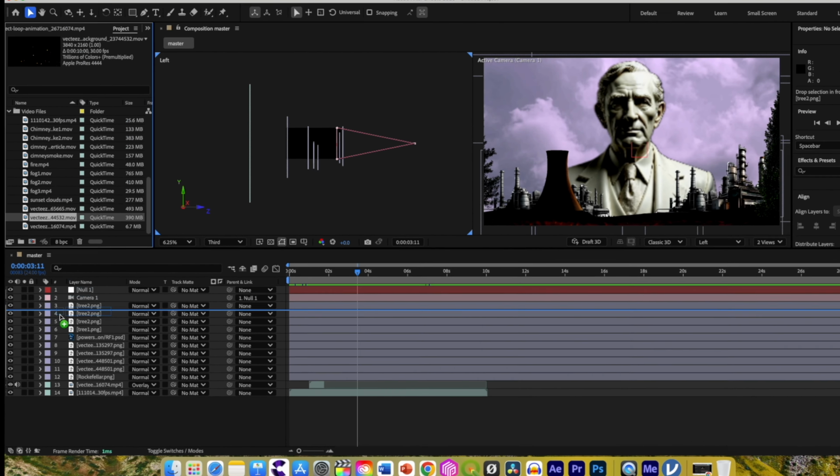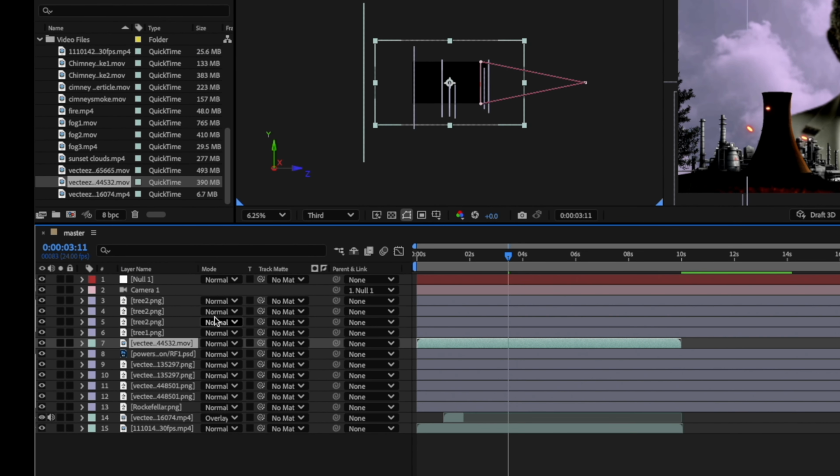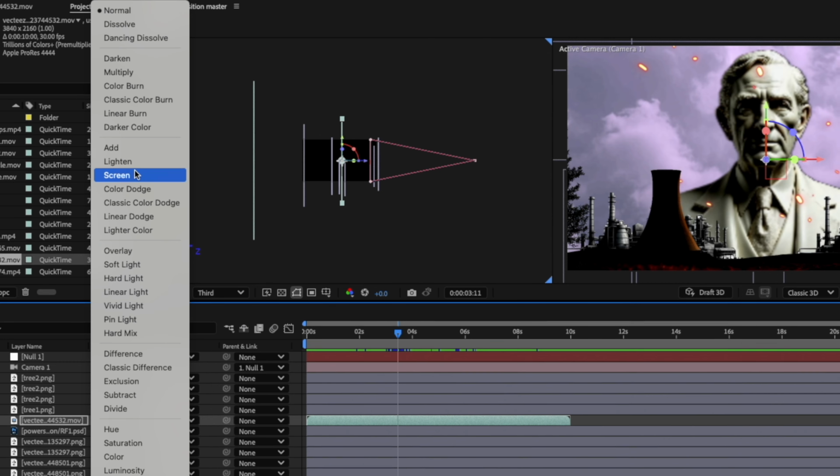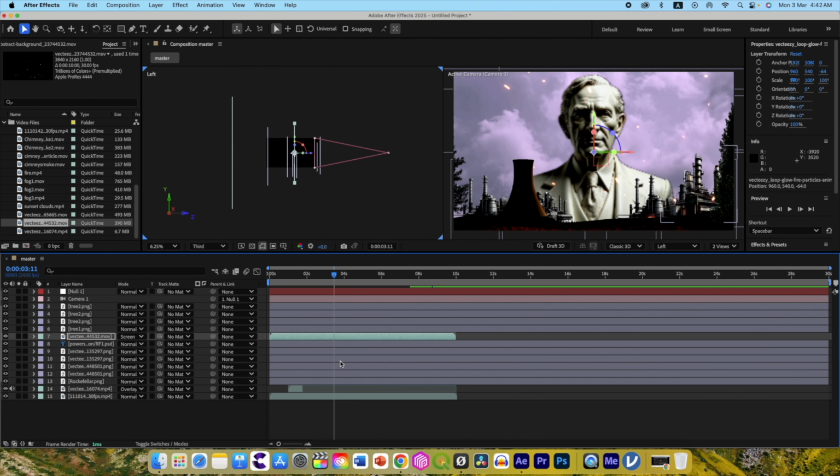Now add this fire particles video here after this chimney layer. Convert it to 3D and move its position before the power station chimney. Change the blending mode to screen. Now let us add the text to the scene.